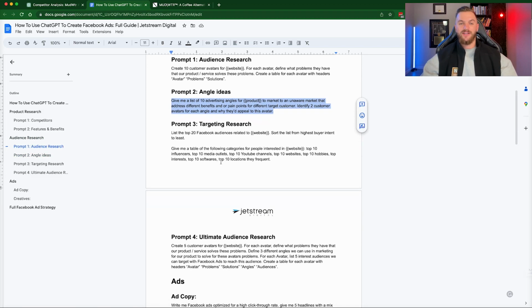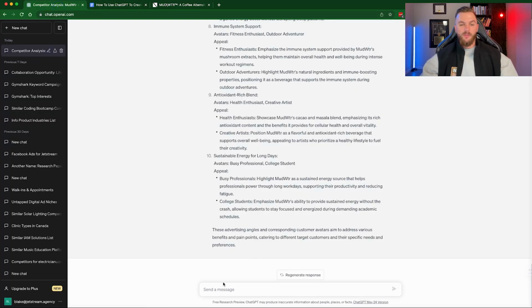Now, lastly, let's look at the target research here. Either you can do this first one: list the top 20 Facebook audiences related to the website and sort them from highest buyer intent to least. Or you can ask for a table of the following categories of people related to the website: top 10 influencers, top 10 YouTube channels, top 10 websites, hobbies, etc. What we can do here is copy and paste this in. You can change this if you wanted to do top 30. You can go again, Mudwater, or the website URL, and sort those from highest buyer intent.